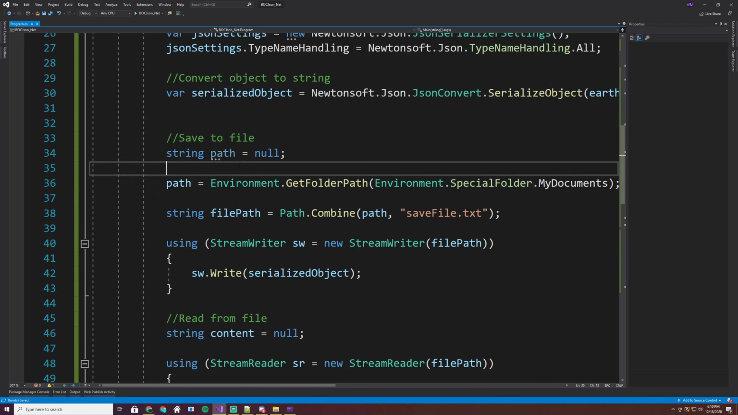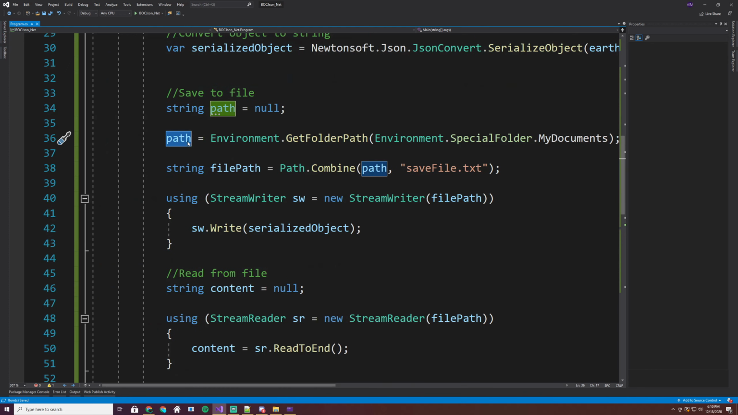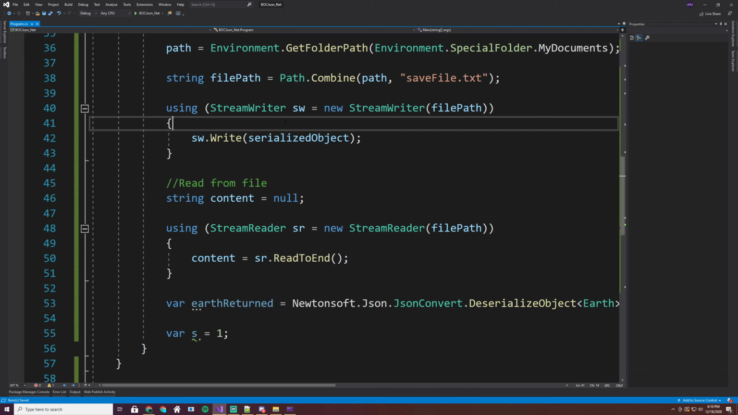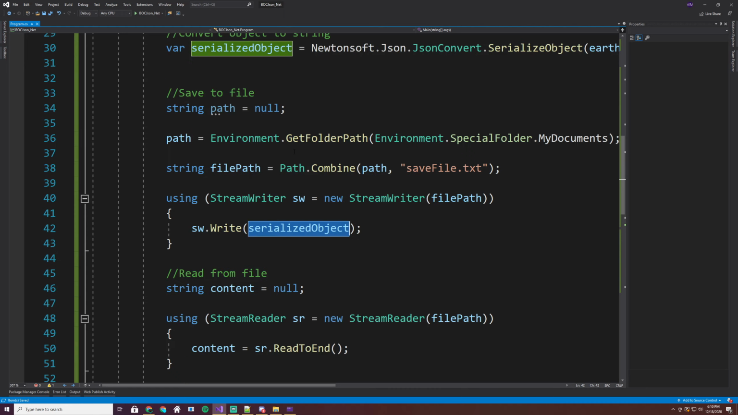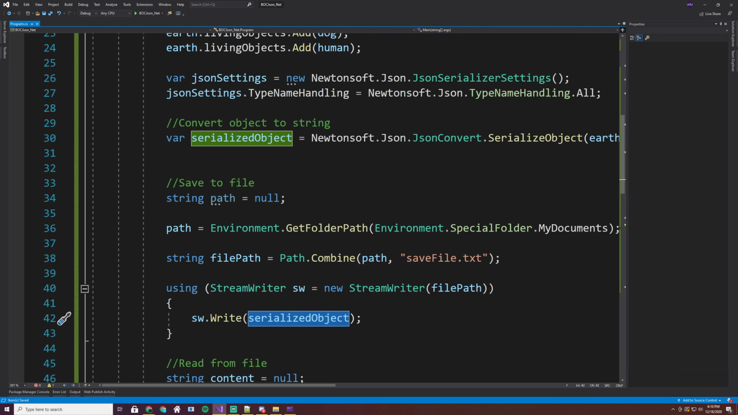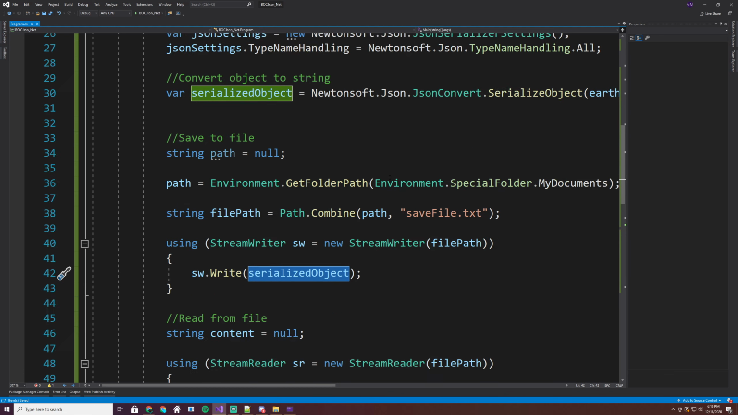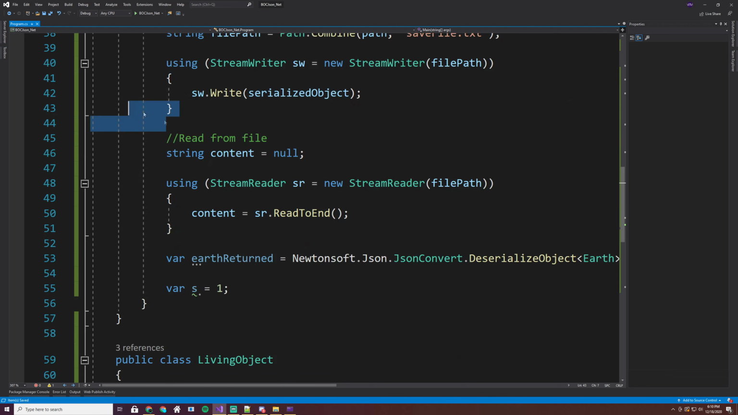Now I want to save in the file. We get the folder path of the My Documents folder. This can be any other folder path you want. We combine that My Documents folder path with the file name we want, plus the extension. We create a new StreamWriter with the file path, and then it writes the string value from the serialized object. That's how you save.